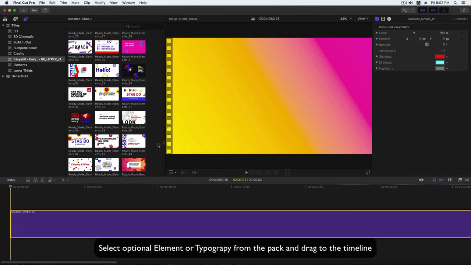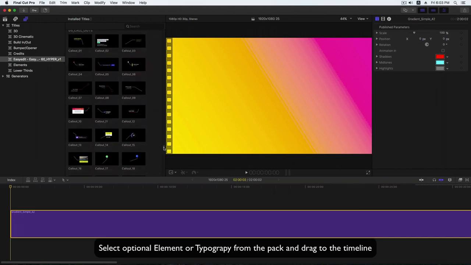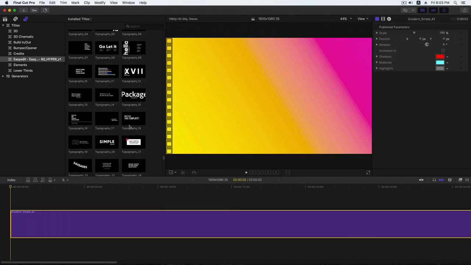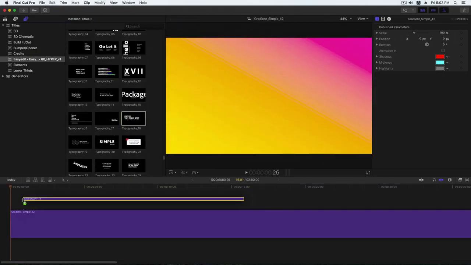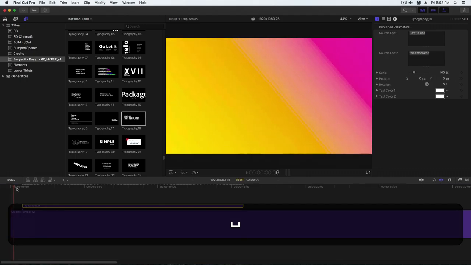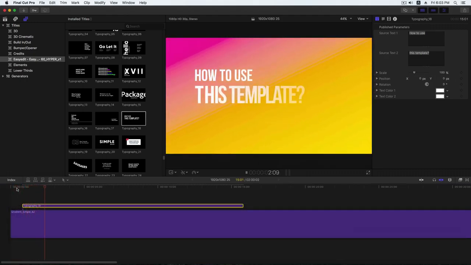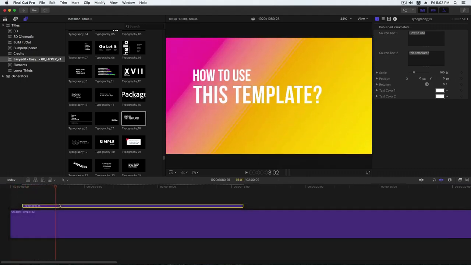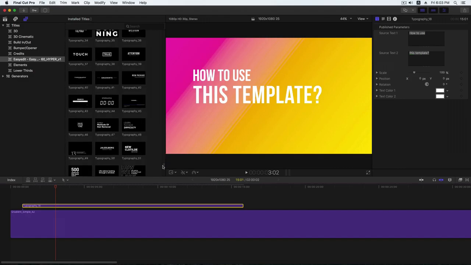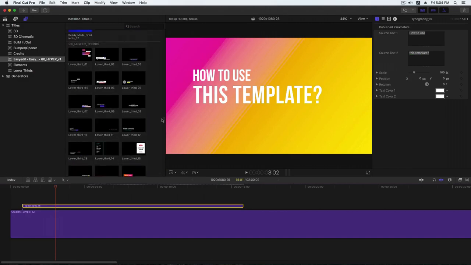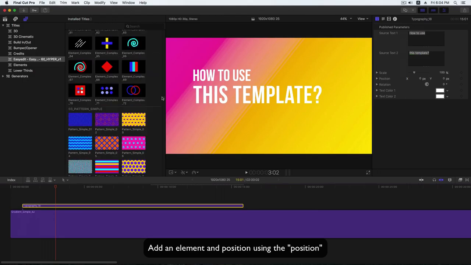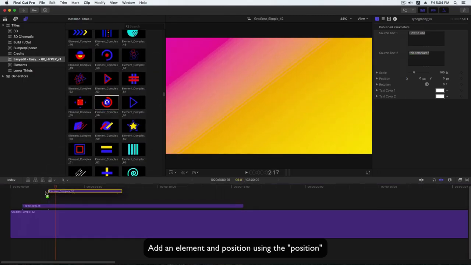Select optional element or typography from the pack and drag to the timeline. Add an element and position using the position.